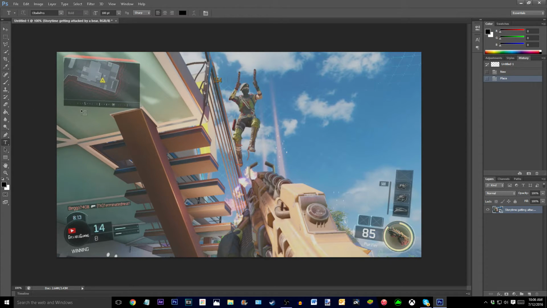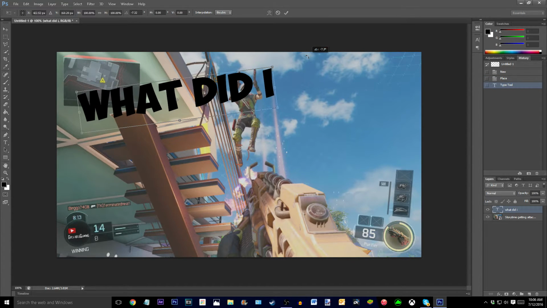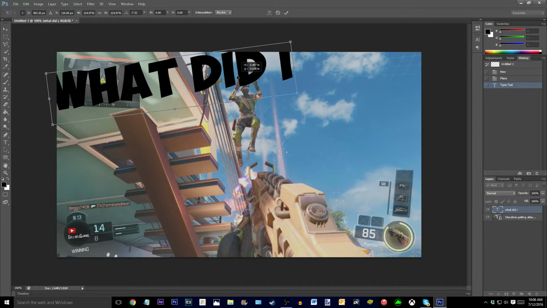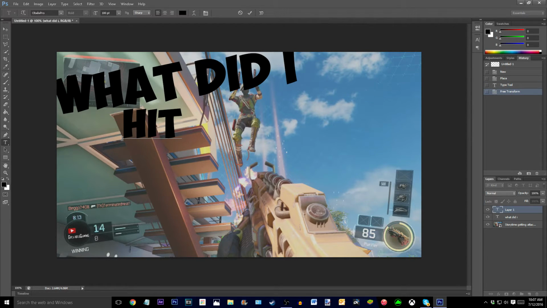Let's throw in, let's say, what did I just hit? That's going to be the first row. If you guys are wondering how to do rows, it looks just like this. This is how I do pretty much all of mine. I put it kind of at a slant, and then I just type in hit. A few exclamation points, because, yeah.